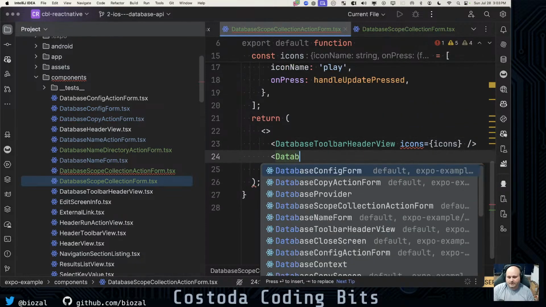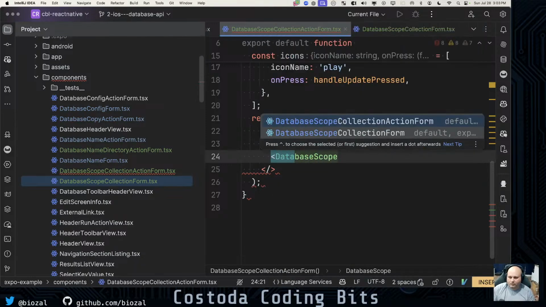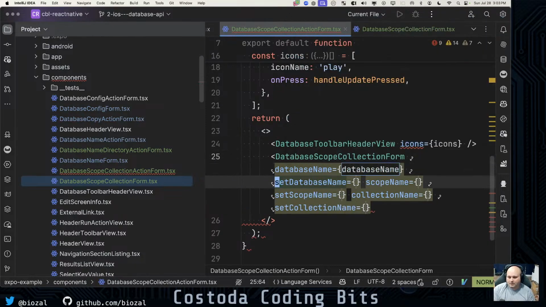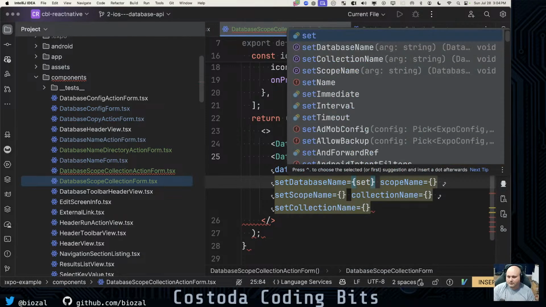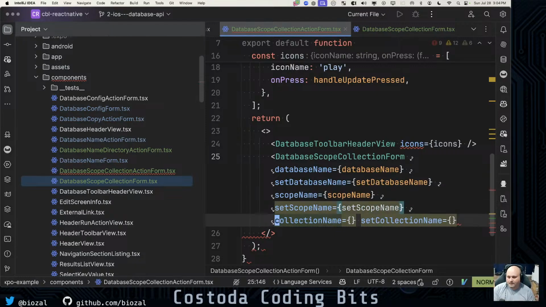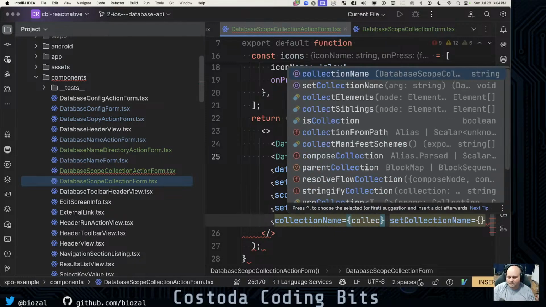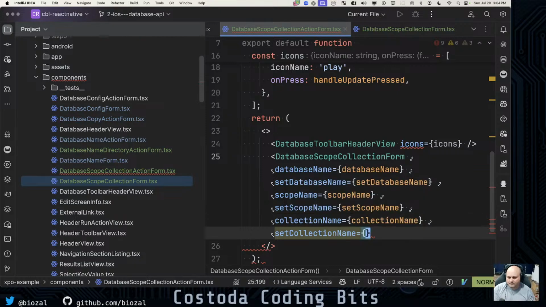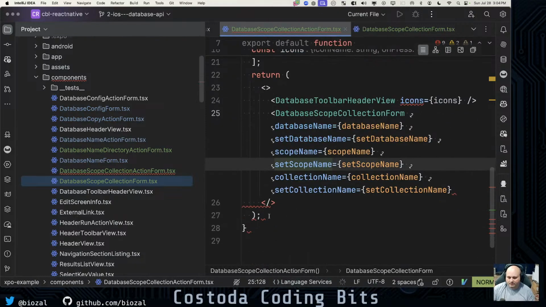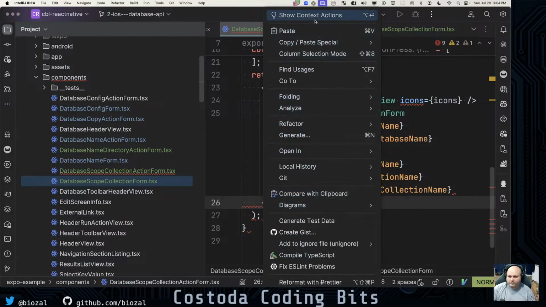I'm going to say this is our database scope collection form. And we can say database name. And then we just say set database name, and then we just say the scope name, and set scope name. This is collection name, and this is set collection name. I wish the AI would have kicked in and made this better for me, so I don't have to manually type that in, but it is what it is. What is it mad about now? Show context action.